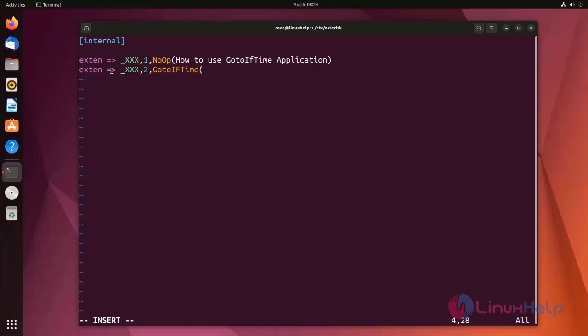The first column is used for times. I entered here 0830. The second column is used for weekdays. I entered here Monday to Friday. The third column is used for month days. I am using 1 to 31. The fourth column is used for month. I am using Jan to Dec.